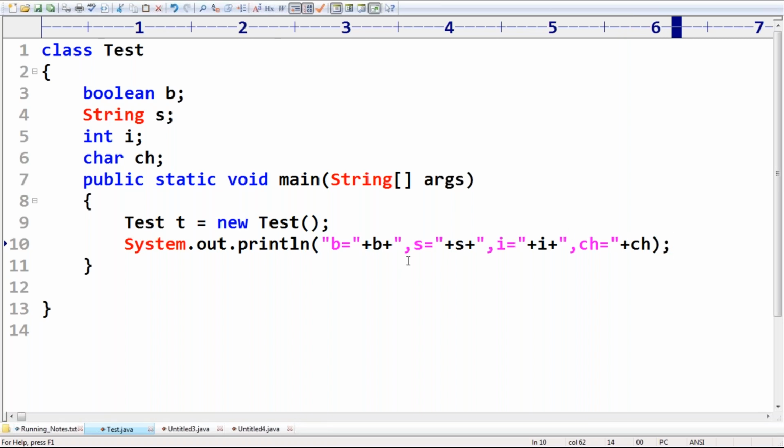Sir, here immediately error, because you can't access b, s, i, ch directly. So t.b, t.s, t.i, t.ch. Remember, you can't access instance variables directly. Compulsory we should use an object reference. Now what output are we going to get in this case? Please confirm. t.b.